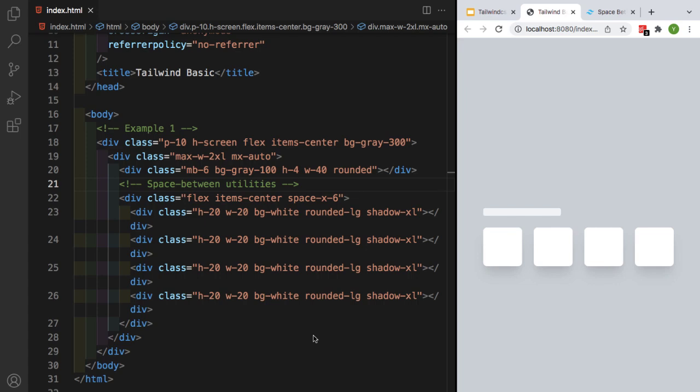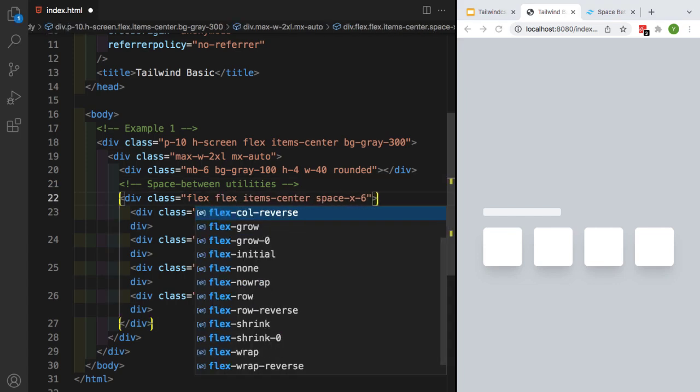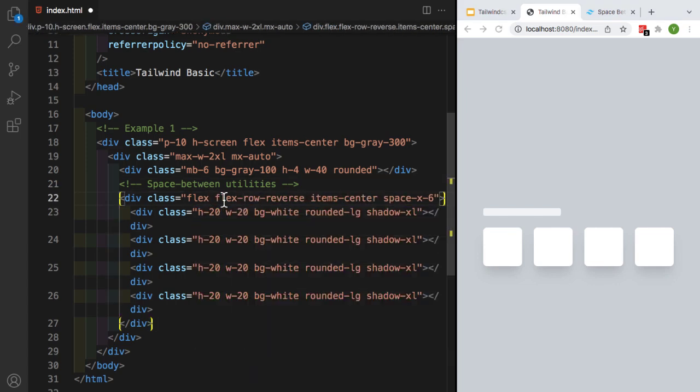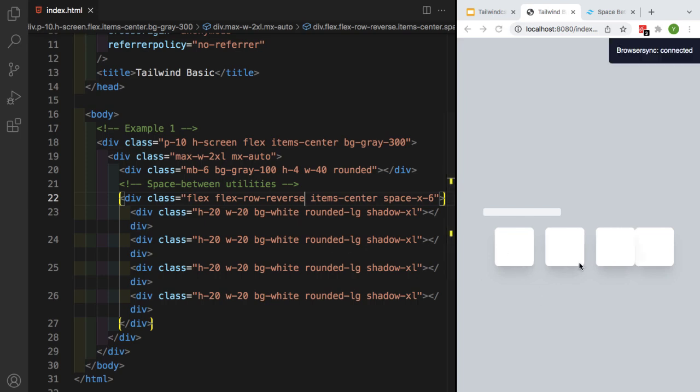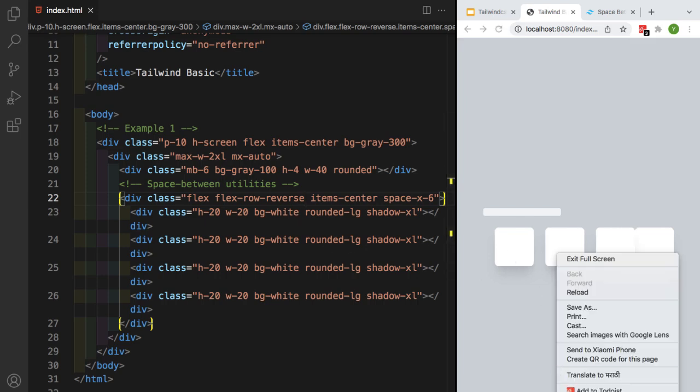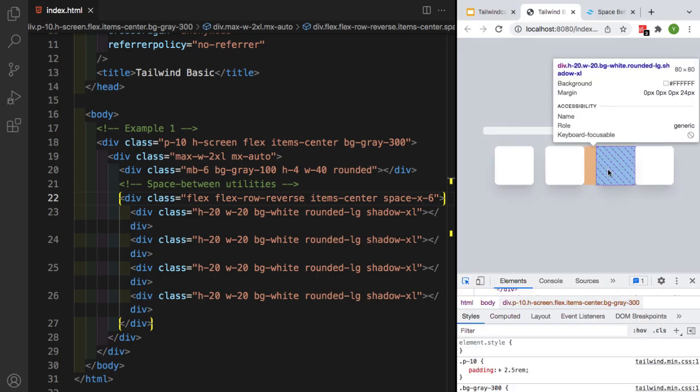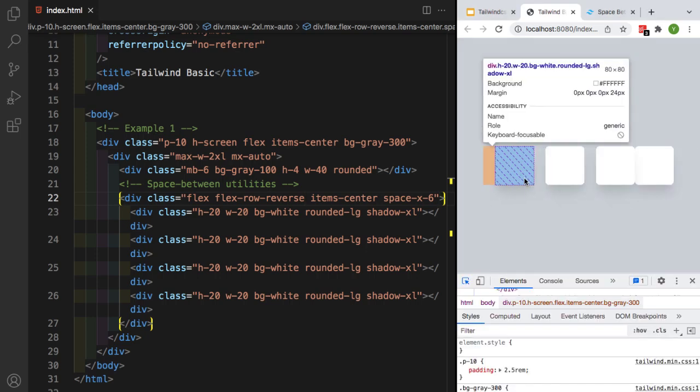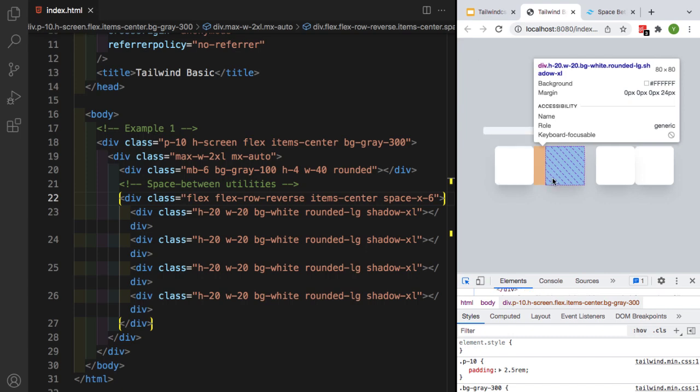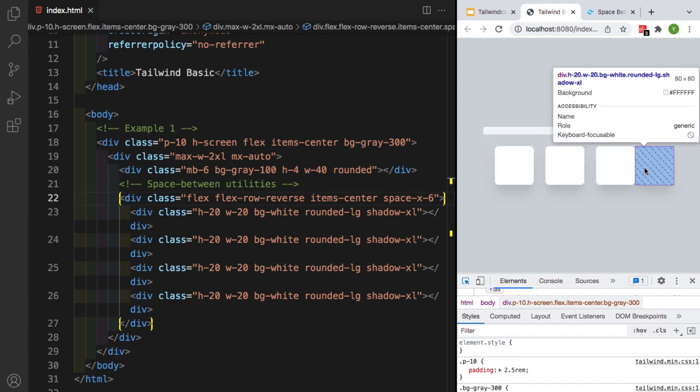Now in some cases you may also have elements listed in reverse order. So let's add flex-row-reverse. If I save this, now the boxes are reversed, and as you can notice, if I inspect, this element has margin left of 6, this also has 6, this also has 6, but here we don't have any margin, so it is not what we want.